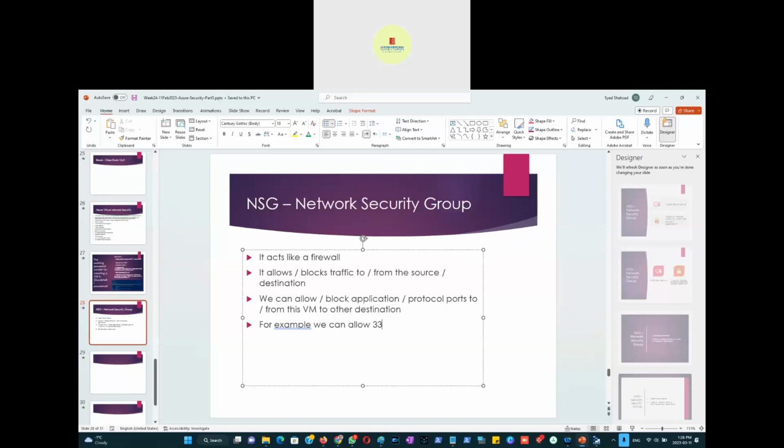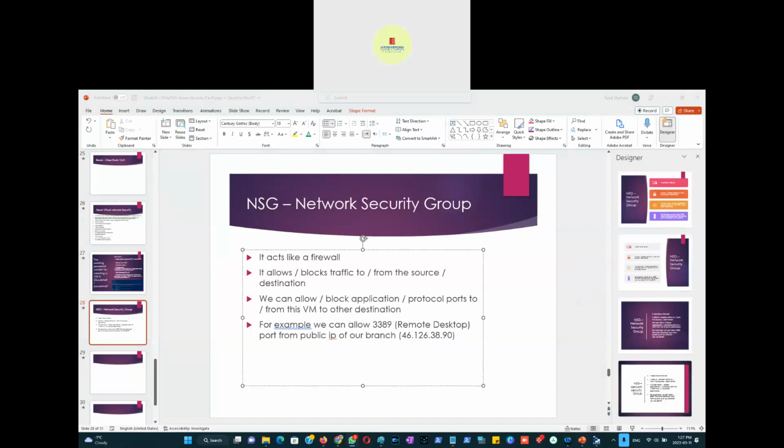Okay, so for example, we can allow 3389, which is the remote desktop protocol port, from the public IP of our branch. Suppose this is an IP like 46.126.38.90. That's some random IP, right? A public IP. So we can give all this there.